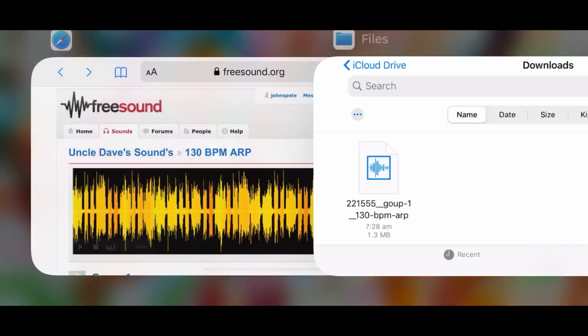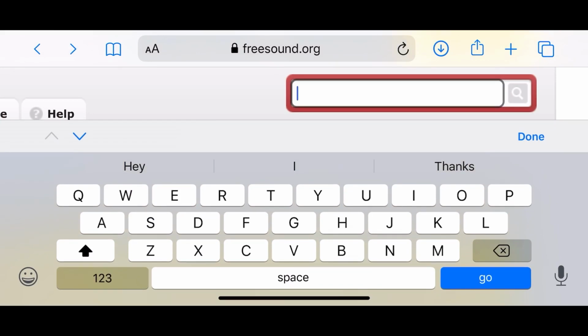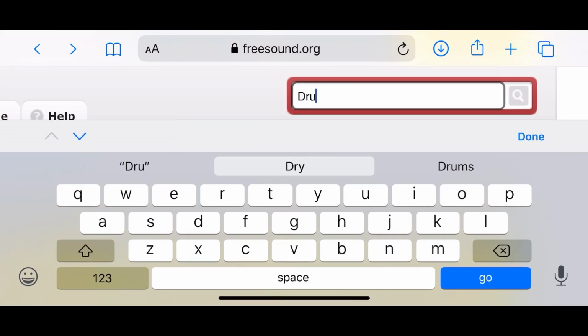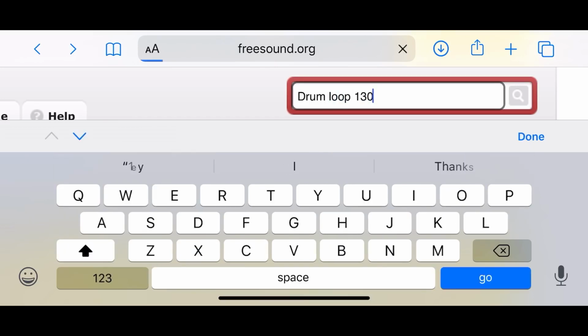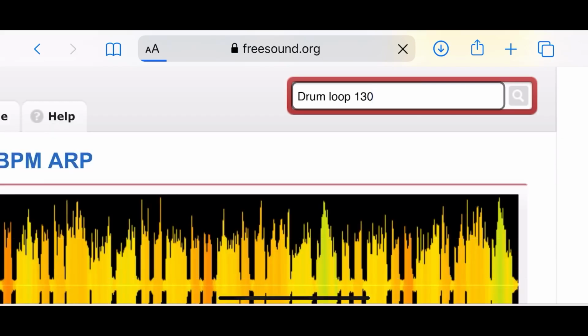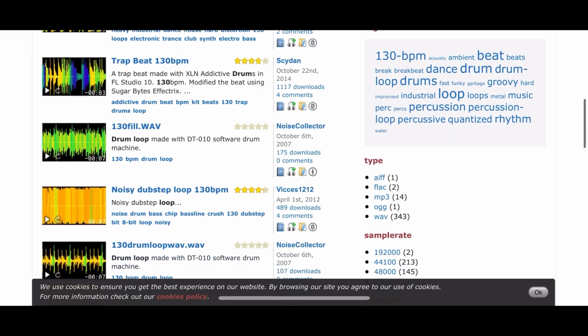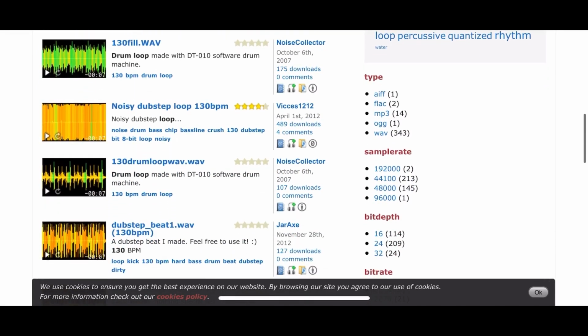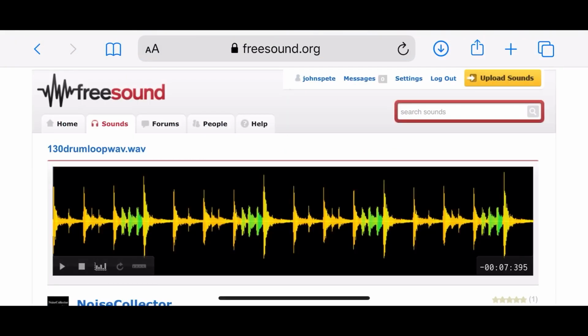So we're gonna swap back over to our Safari. We'll come back over to here. Let's just search for another loop here. So we'll go, maybe we want some drums here. So drum loop, and we know we need it to be 130. So let's do drum loop 130, hit go, and see what we can find here on freesound.org. We'll drag down here. What have we got here? What about this one? Very generic 130 drum loop.wave. We'll tap on this one. I'm not going to even preview it. Let's just trust that it looks like it's about right.